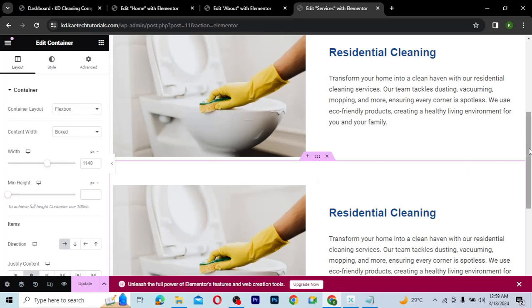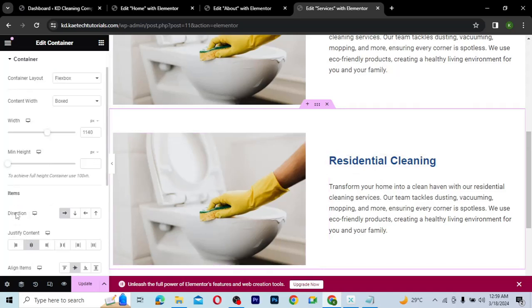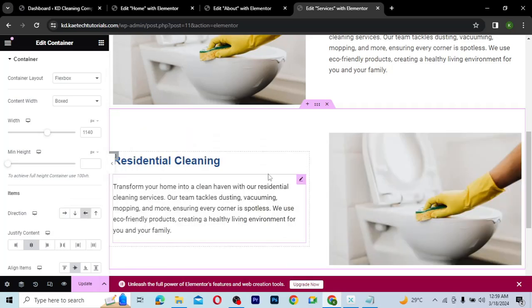Okay, so what I'll do with this one is, now I don't want the images to be like this. Now I want to interchange this side. Okay, so we see the direction over here. Now we have this one which says reverse roles. So I'm going to reverse it like this, making it like this.